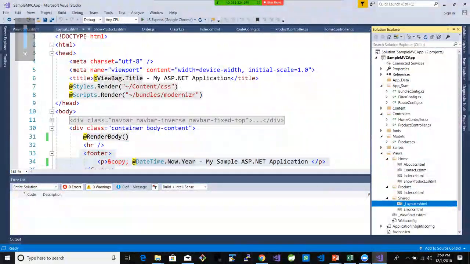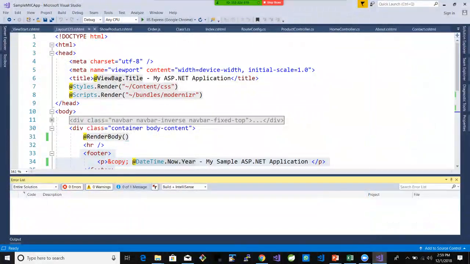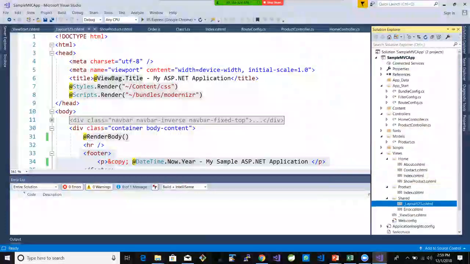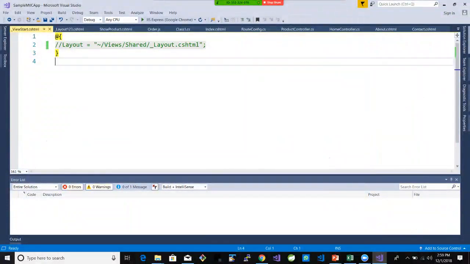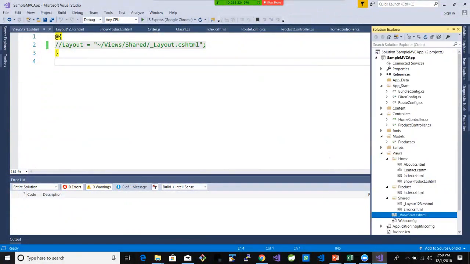Looking at layouts in the server location. Looking at the layout keyword? Yeah, the layouts keyword on the server itself. If you put 1, 2, 3, it's not there. Yeah, that's configurable though. So here there is a file called _ViewStart.cshtml.